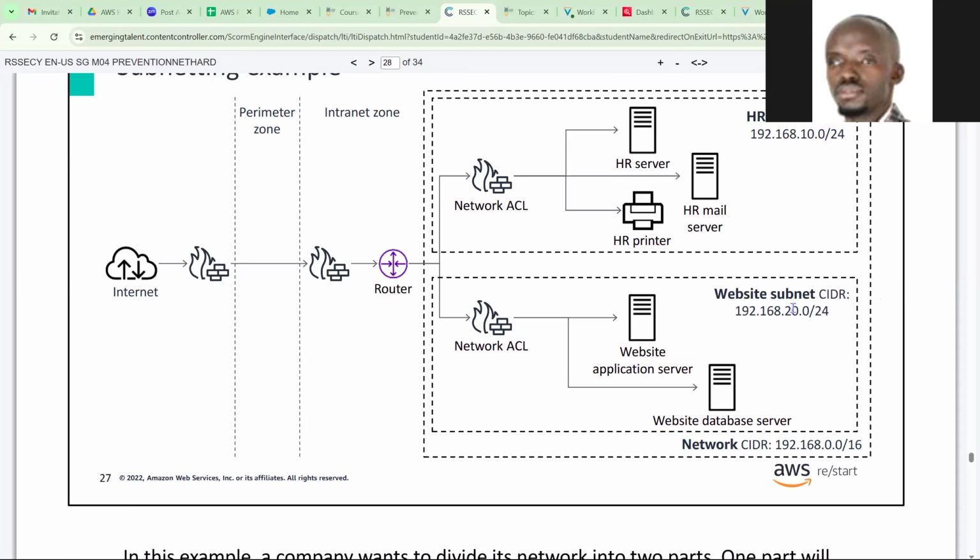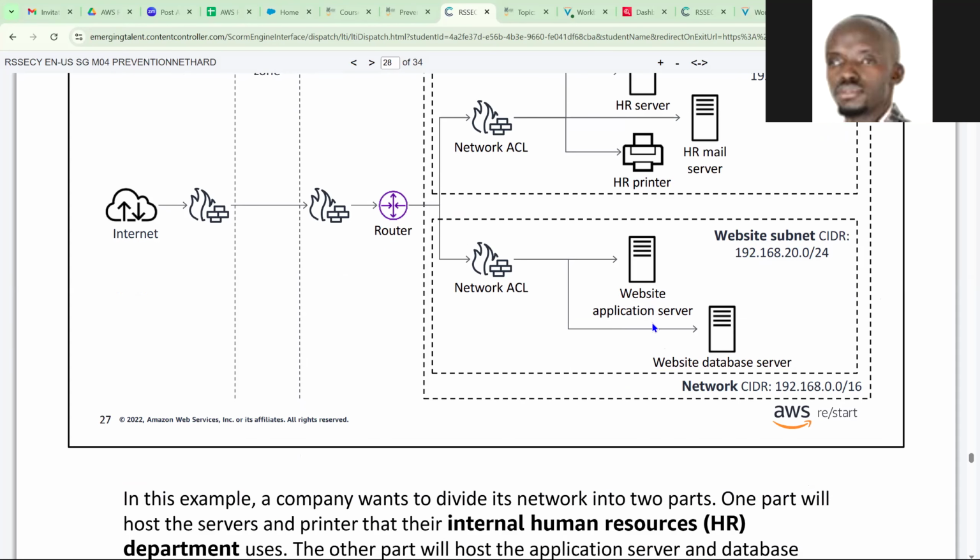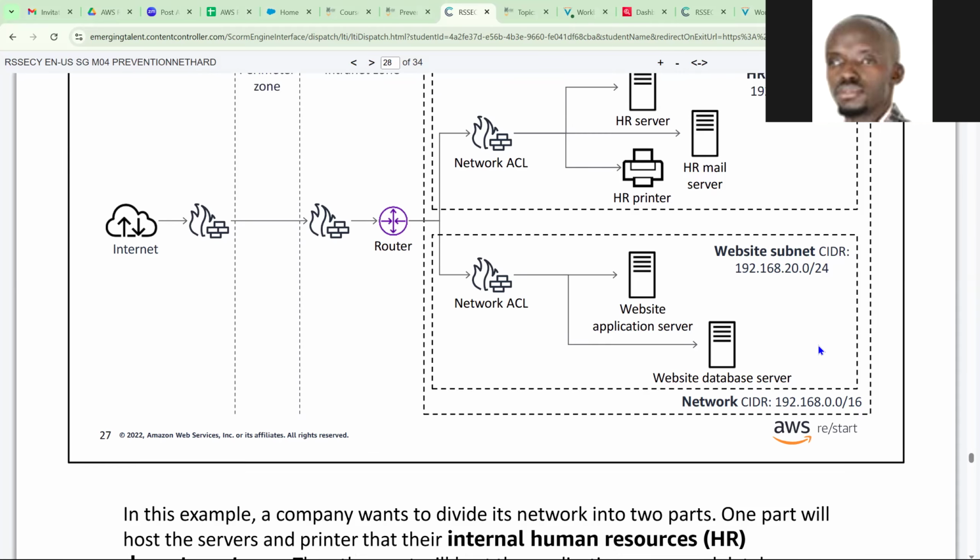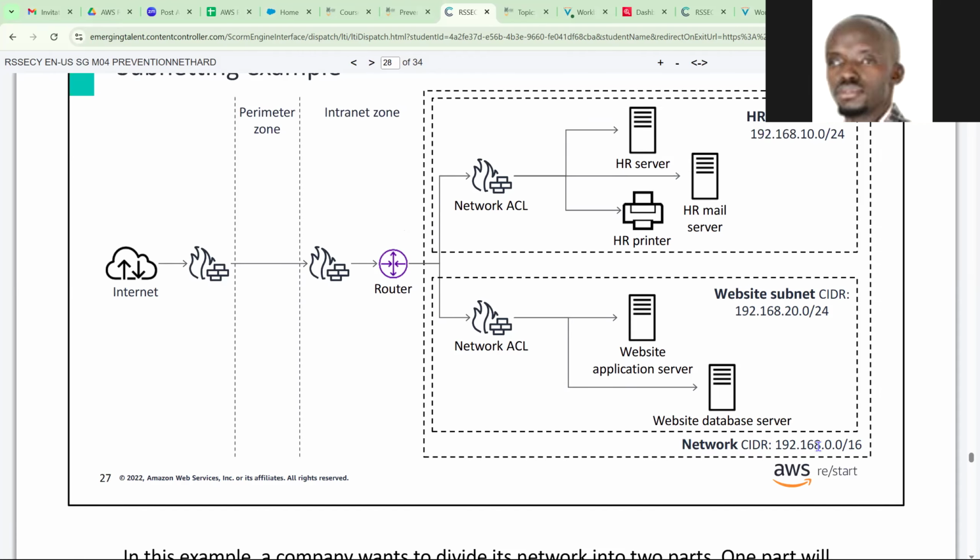Okay, and then of course you can see now here we have a website application server and a website database server. And when you drill in, you'll figure out that this website application server might be in a public subnet, and then this database server might now be in what? It might be in what we call private subnet. And you can also see our CIDR range is a /16, but it is 192.168.0.0. This is our VPC. If this is in the cloud, this is our VPC CIDR range.